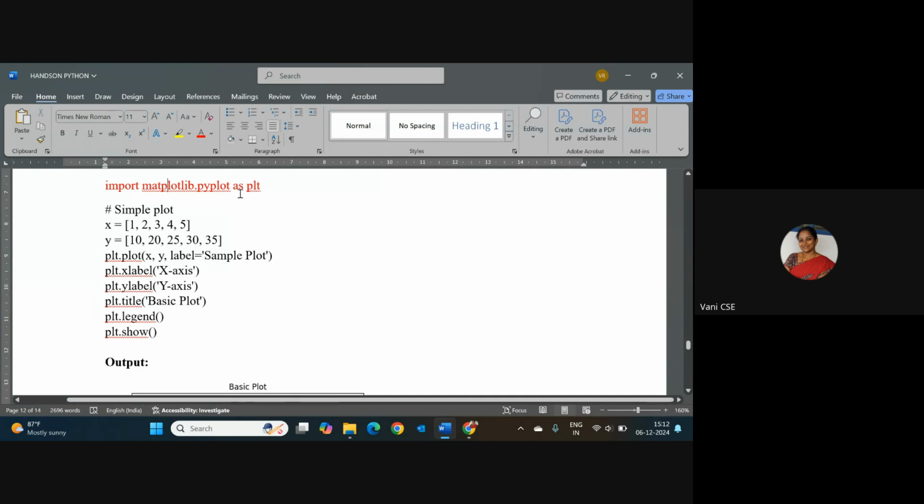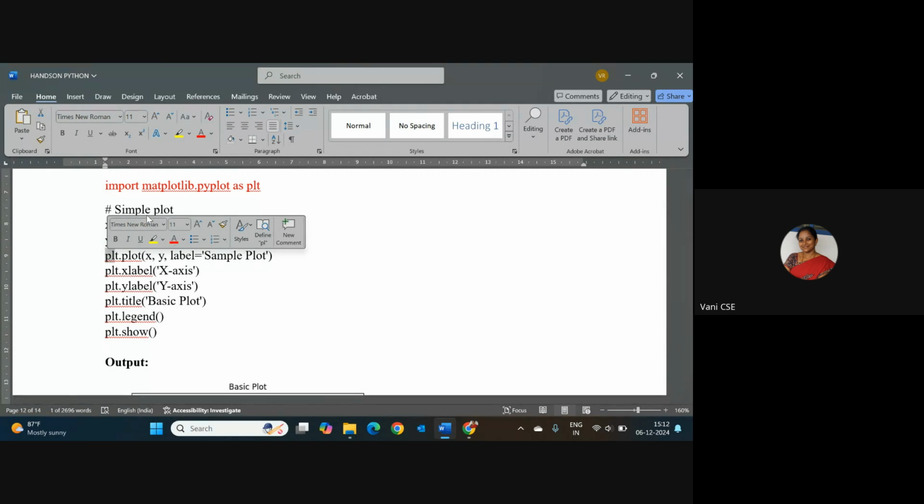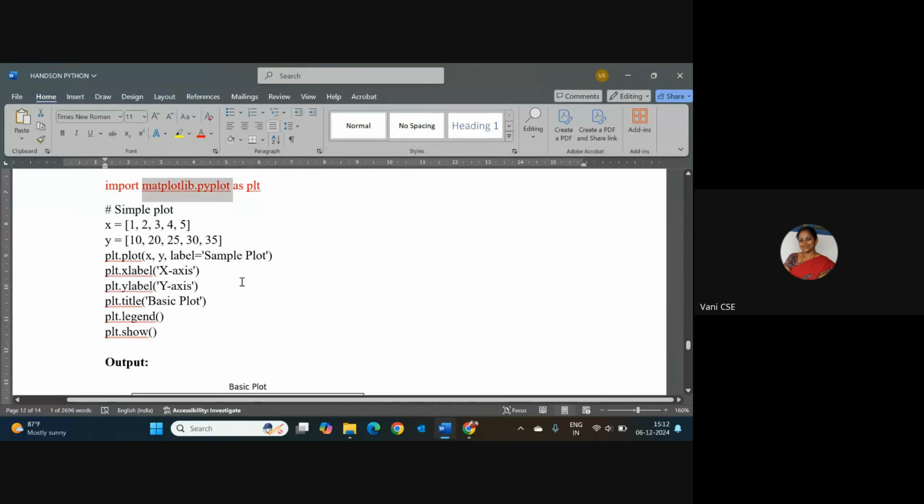So I can import this library and store it in a variable plt, because instead of using matplotlib.pyplot every time, I can use the smaller variable plt. If this plt is not given, I have to use matplotlib.pyplot.plot, matplotlib.pyplot.xlabel. Likewise, I have to entirely specify this library name. That is difficult, so this can be stored in the smaller variable plt. So first I have defined the x values and the corresponding y values.